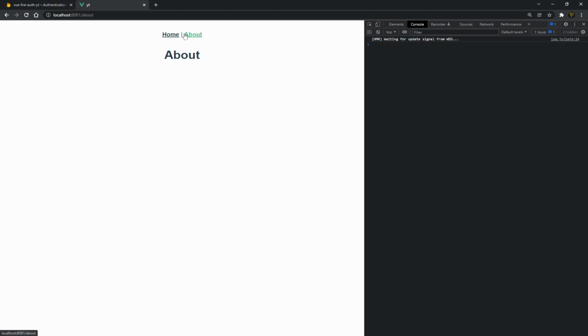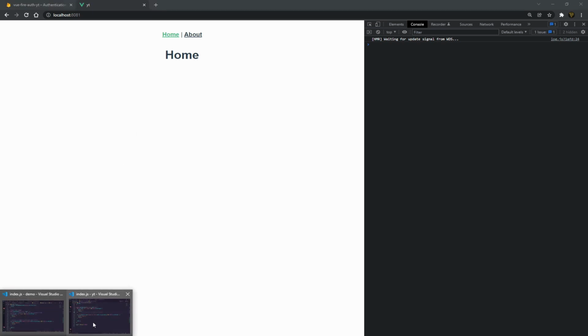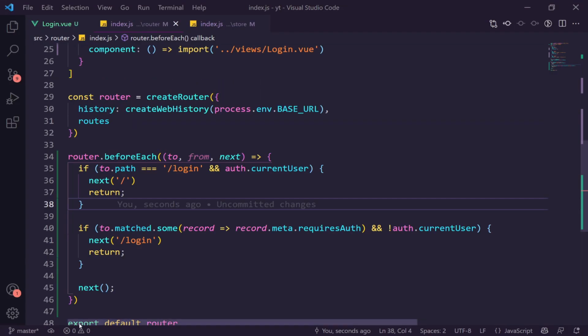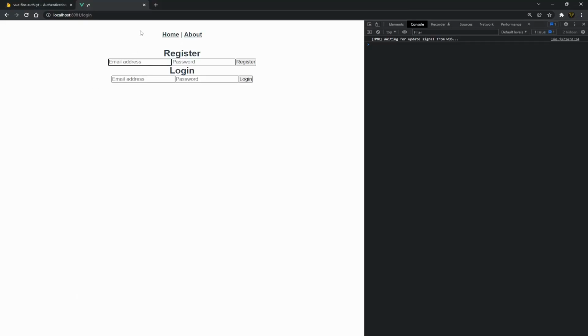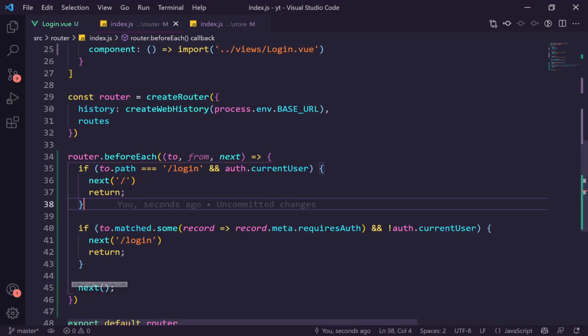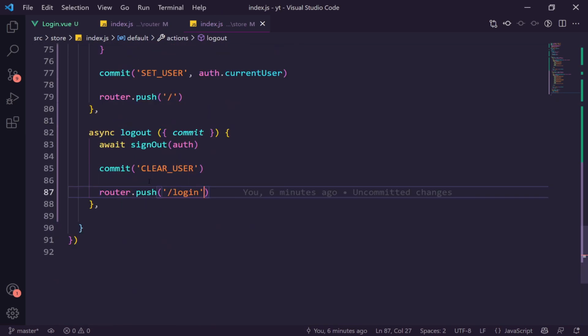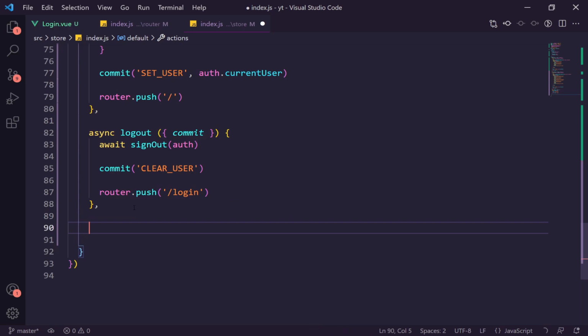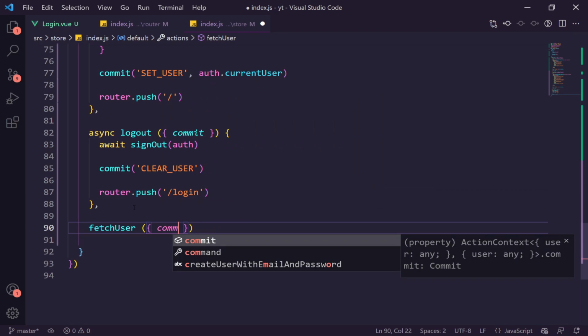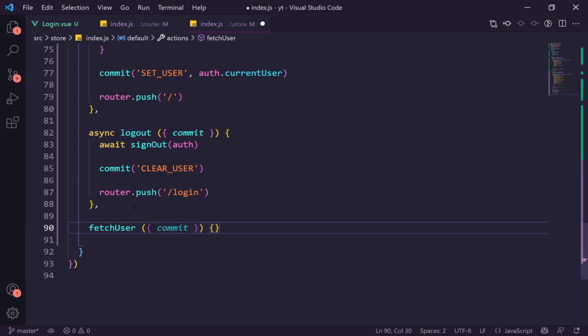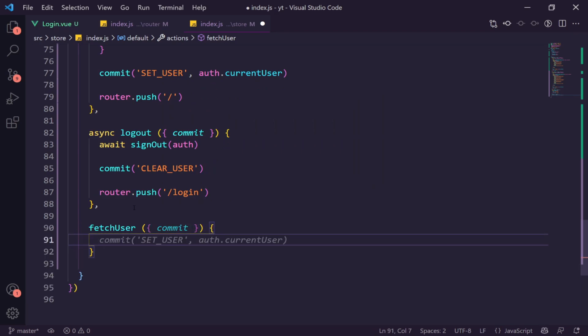So here it currently allows us to go to home and about, which we don't want. Something we can do here is disable that URL. To fix it not redirecting to the correct places, we need to go into our code and go to our store. We actually need to create a new action called fetchUser. We're going to call fetchUser, and this is going to get our user on the start. So it's going to check if our user exists or not.